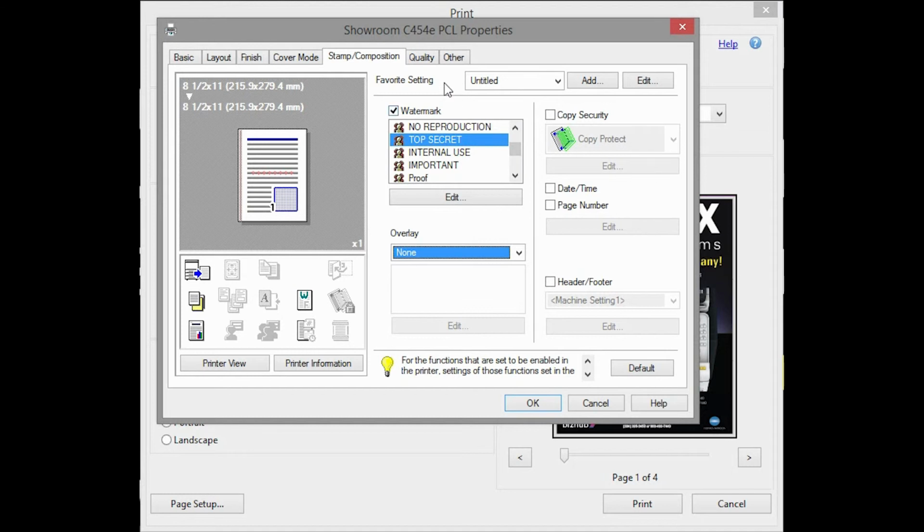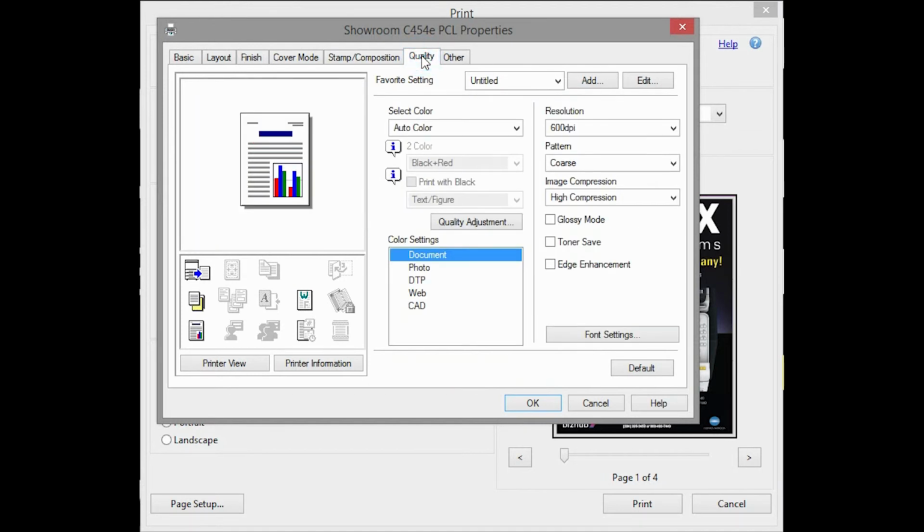Now our next tab is the quality tab. And this is where you're going to print in color or black and white. Now if you'll notice, the print driver is defaulted to auto color. And what you may want to do is get with your IT staff. We usually default the drivers to grayscale. That way, you have to make that conscious decision to go in there and use color. And I'm sure everybody knows by now that color is more expensive than grayscale. So you kind of want to be careful with your color options.